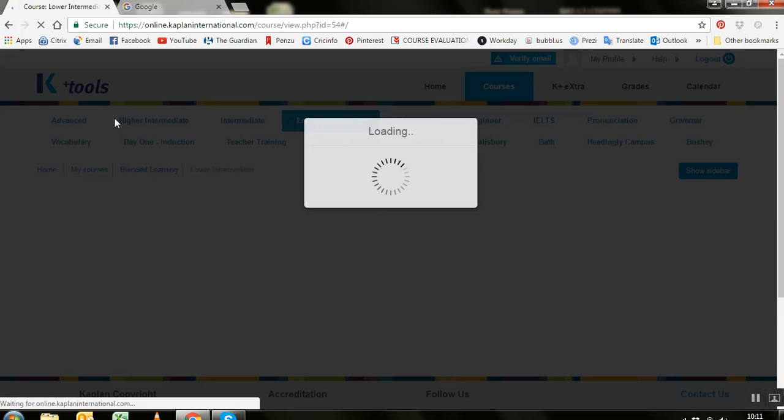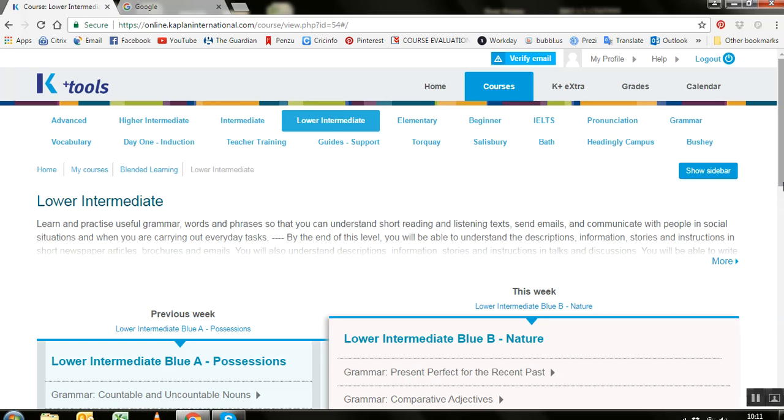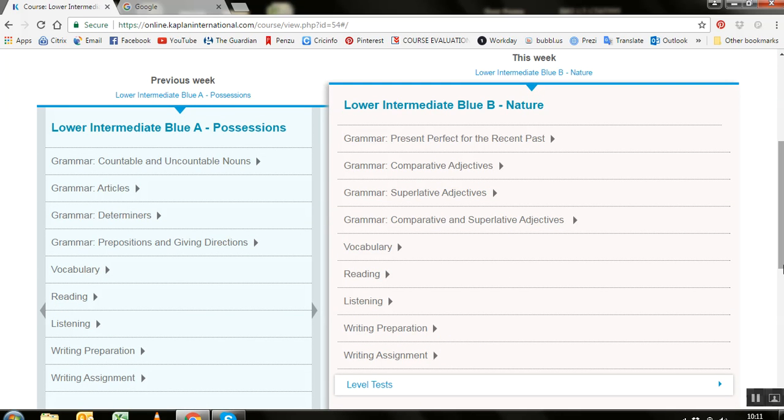So we click on here, and you will see that it opens with 2 weeks of material, this week, and on the left, last week, the previous week. You'll see here the title is Lower Intermediate Blue B Nature. Low Intermediate is the level, blue is the book, B means it's the second half of the book. Last week you can see A was the first half, and the topic for the week is nature. Last week the topic was possessions.